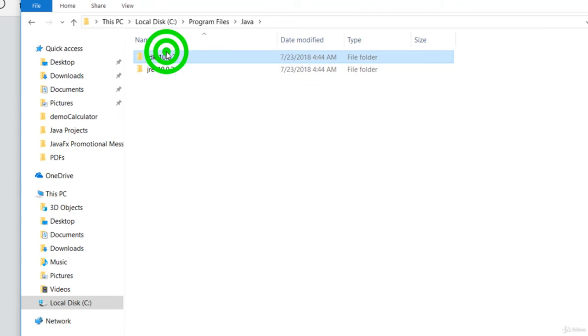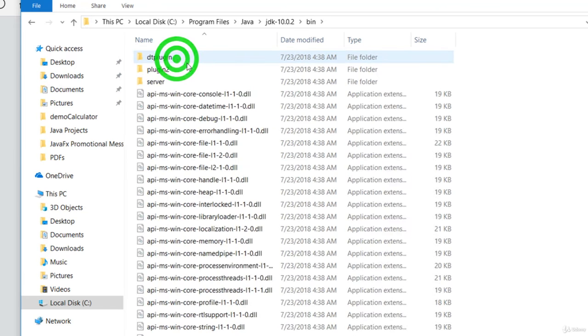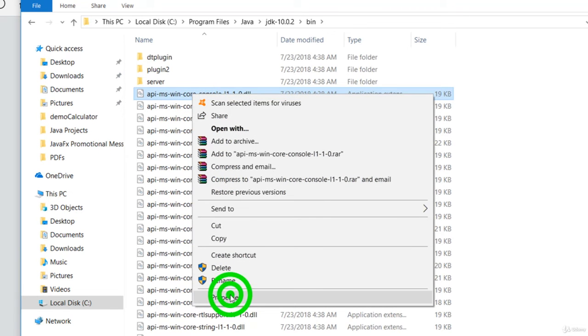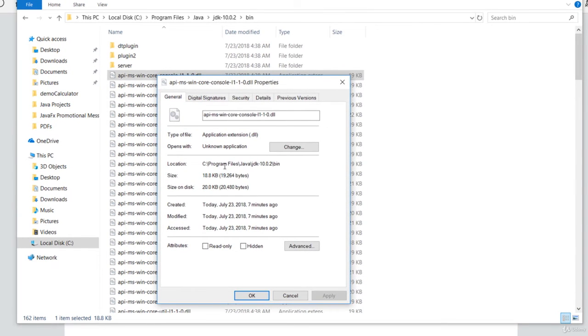So go ahead and open the JDK, and go ahead and open bin or anything. Click on any of these application extensions here, and right click on that, go to properties. Under properties, you can see this here, location. Go ahead and copy this location here. Go ahead and copy that.